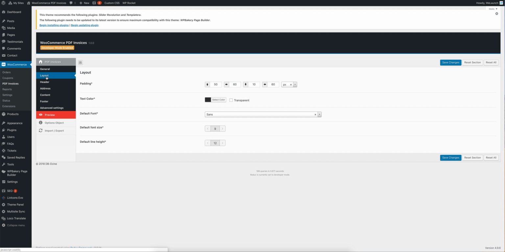So the next part would be the layout part. You can set a custom padding where the content will start with the address block and the content itself, so the products.